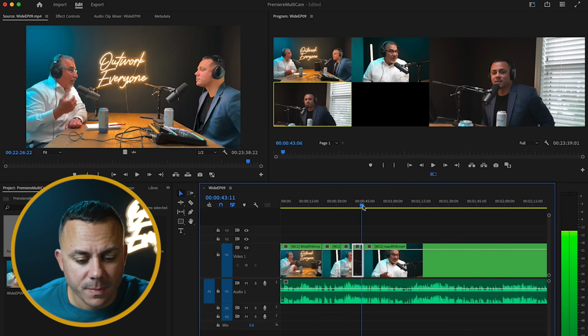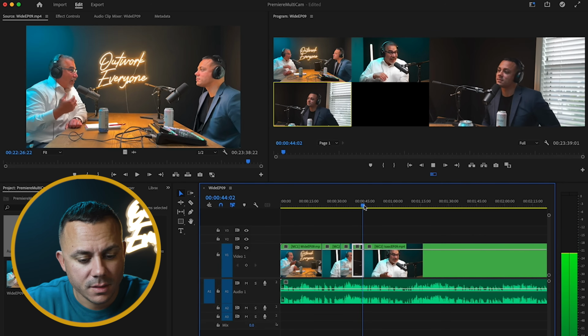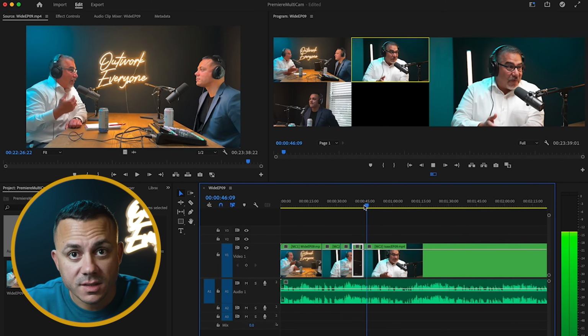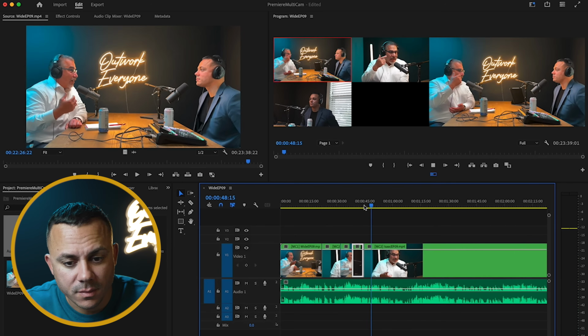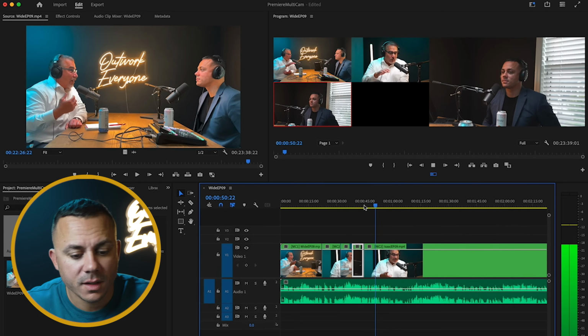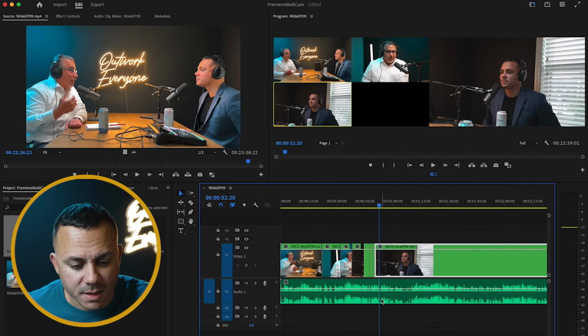So as long as I'm in the process of cutting, you won't be able to physically see the cuts. See here it's not cutting, but as soon as I stop, it makes all the cuts for me.